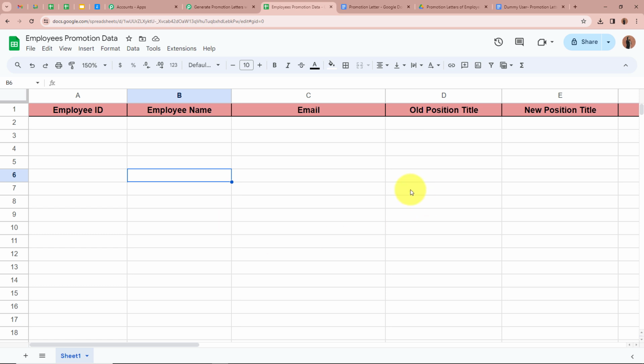For that I'm going to add the data in my spreadsheet. For the employee ID, I'm going to write a dummy employee ID. For the employee name, I'm going to write dummy user 123.